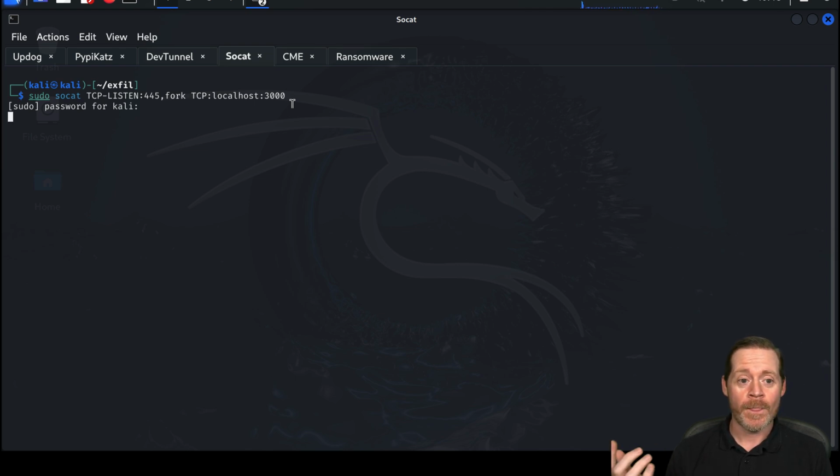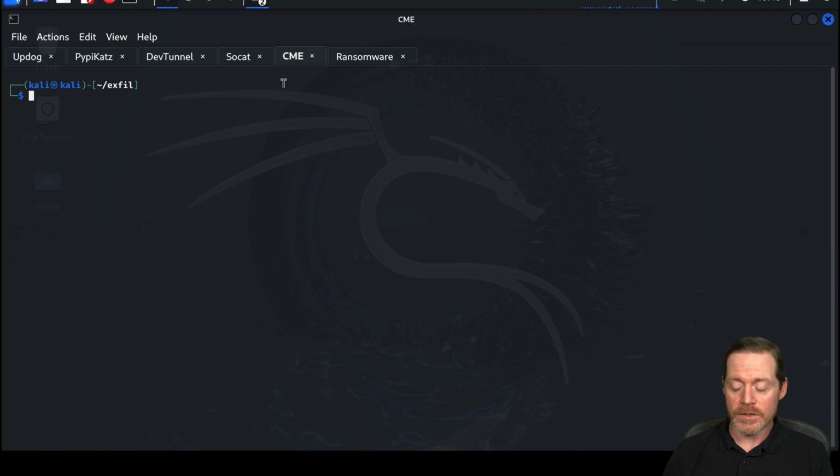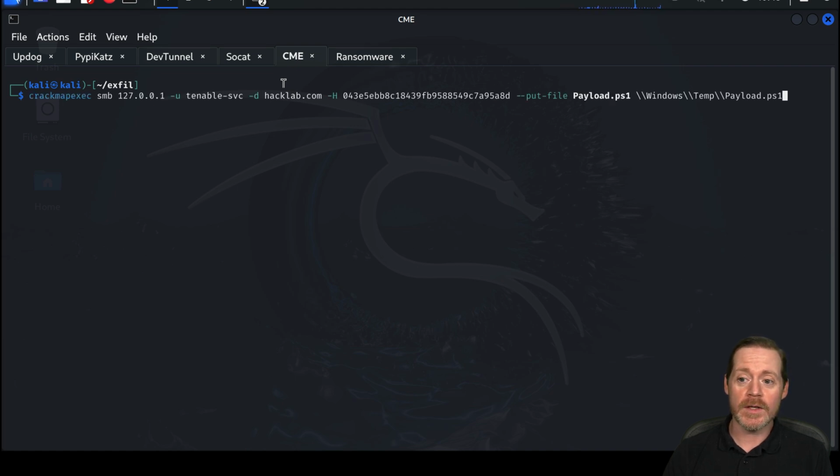And notice nothing has been stopped, right? EDR should be stopping this and alerting all day, and it just won't. Okay, so we have our port 3000 ready. Now we're going to use a trusted application, CrackMapExec. I haven't done many videos on CrackMapExec, but if you're a penetration tester, red teamer, you are very familiar with this.